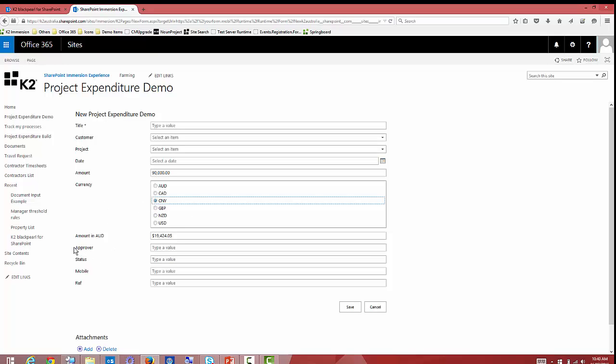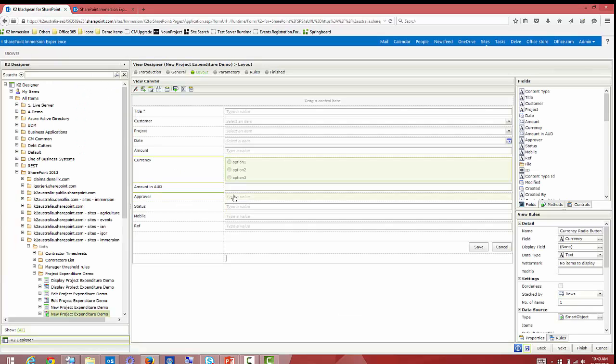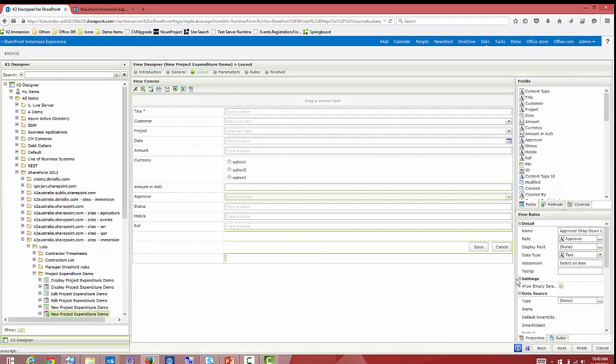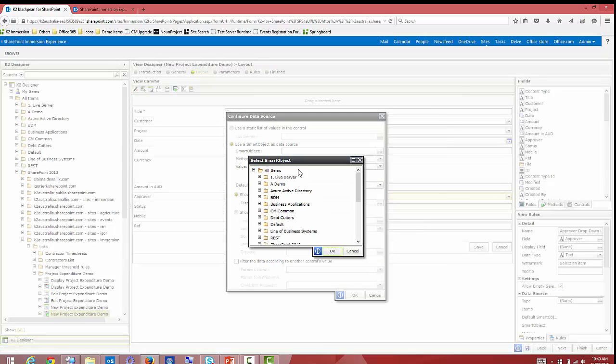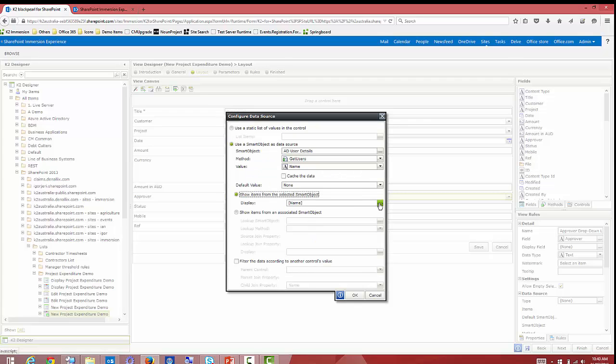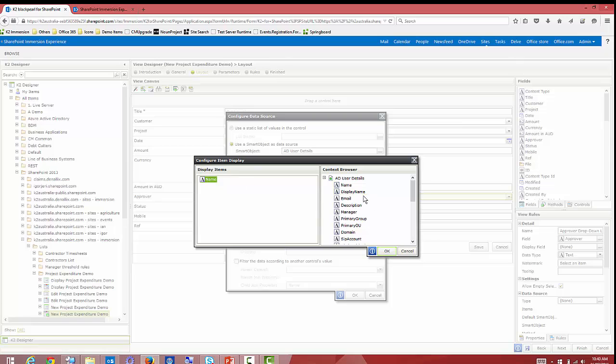What we can also do is, perhaps for the approvers, I'd like them to select from a list of people to be able to select an approver. So let's do that as well. For the approvers I'm going to turn that into a little drop-down list box as well, and connect that up to my on-premise smart object connected to my Active Directory. Instead of displaying a person's Active Directory name, I'd rather display their display name and perhaps their title to sit inside there.